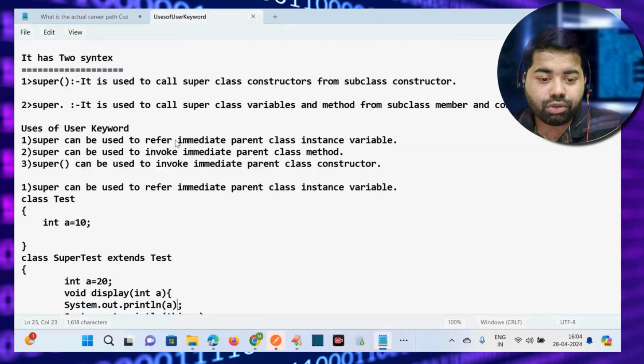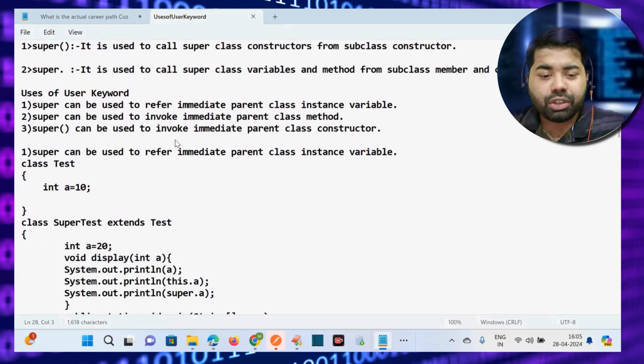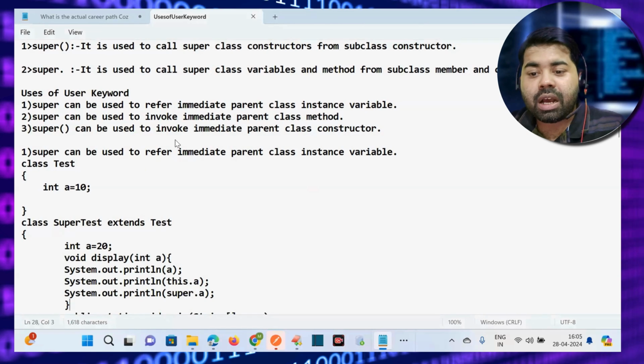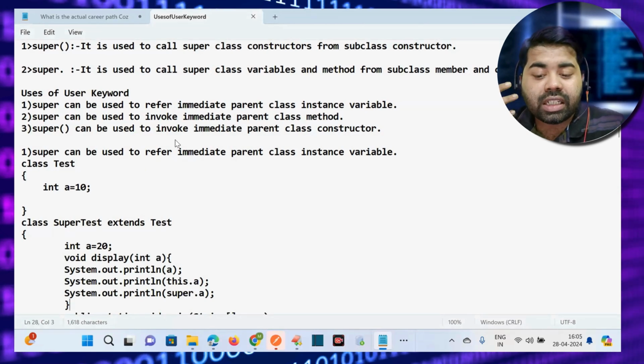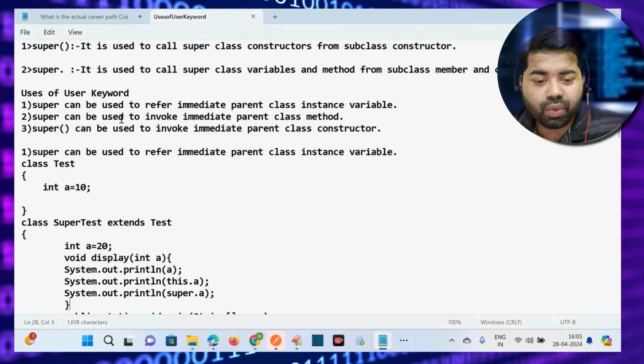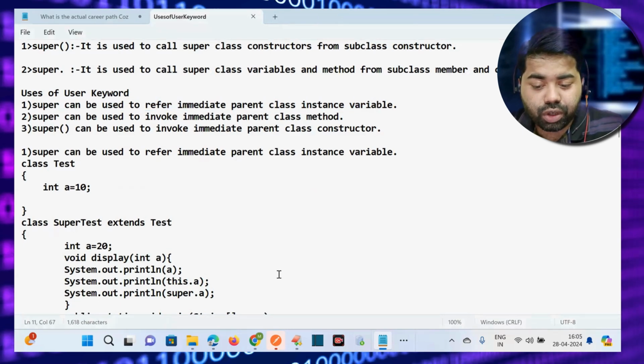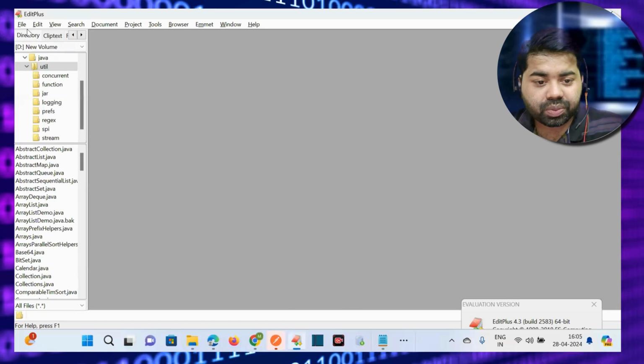Okay, you can see usage of the super keyword. The first use of the super keyword: super can be used to refer to the immediate parent class instance variable. So what is the meaning of this? Let me show you one example first.